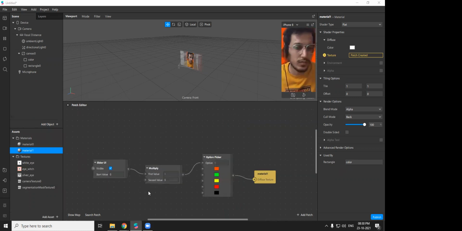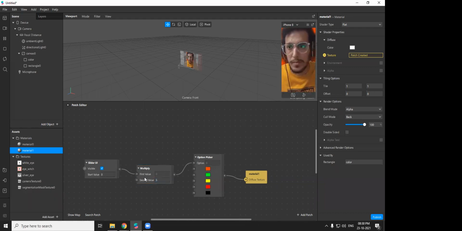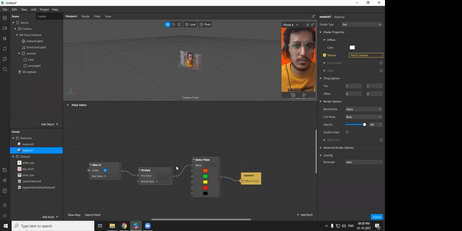The slider value should be 0 and multiply it. If you have input 5, then put in multiply 5, or in case you don't get the last value, then put it to 6. And this is how you use the slider UI. So does everyone understand what I taught you all today?